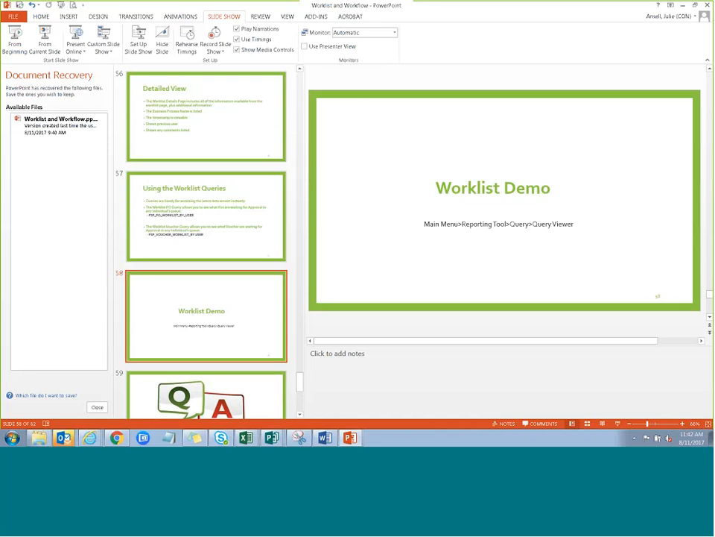So again, to get to the query, all you do is, and I should actually put in here what that query is called. I'll do that before I send this out. But basically, you go to your main menu, reporting tool. This is the path to get there. Query, query viewer, and then you're searching for Worklist, and it'll pop up those Worklist queries that you can choose from.